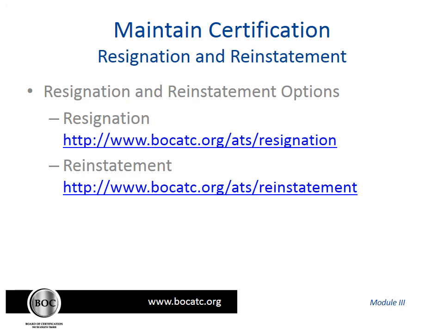The BOC understands that life is dynamic and wants you to be informed of options regarding certification. Important policies such as the resignation and reinstatement policies are just a click away at bocatc.org. Should you ever need to step away from the profession, you have the option to resign your credential. If you ever find yourself in expired certification status and wish to have your certification reinstated, you will need to comply with the reinstatement application and comply with the current reinstatement process.